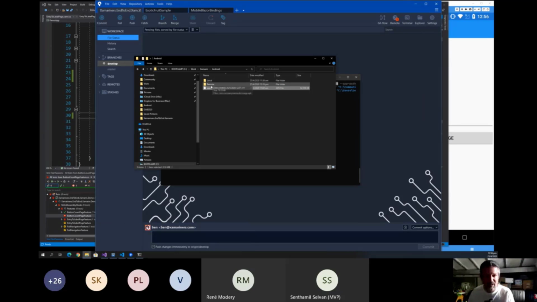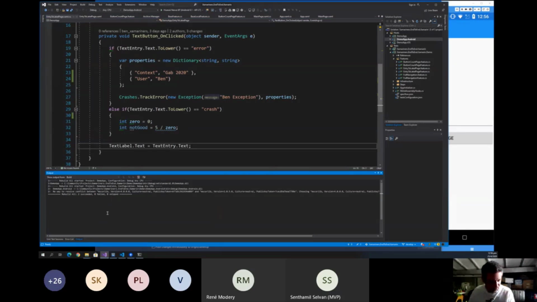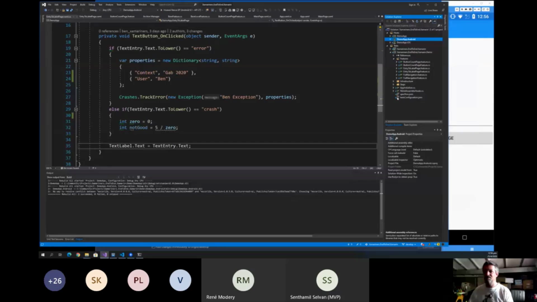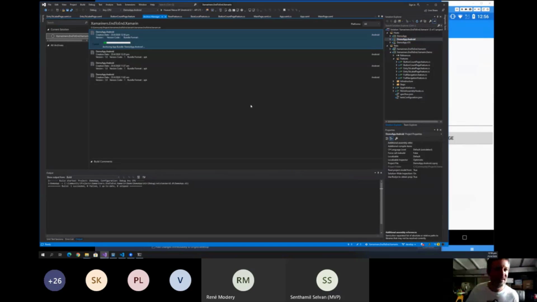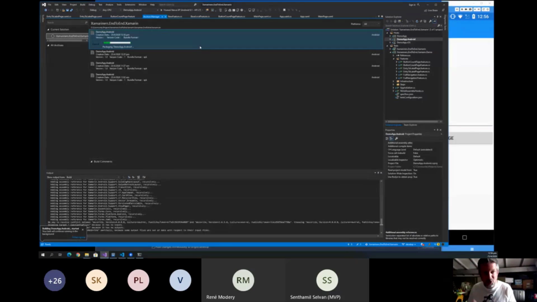Let me go back to it. That is going to be, did we do it 1102? Probably not. We built it already, did we? I believe we built it. Let's have a look at output. All succeeded, yes. We need to package it. So we can just send it to App Center with the correct identifier.